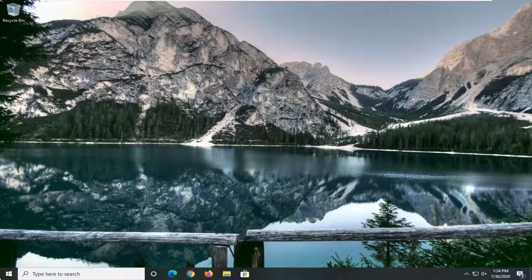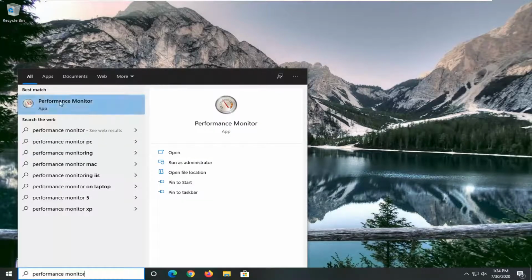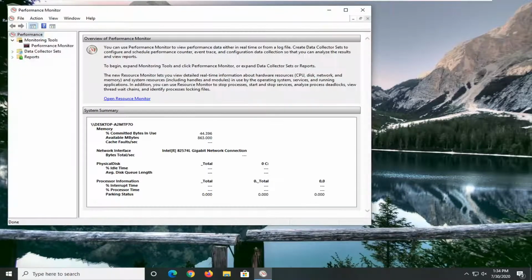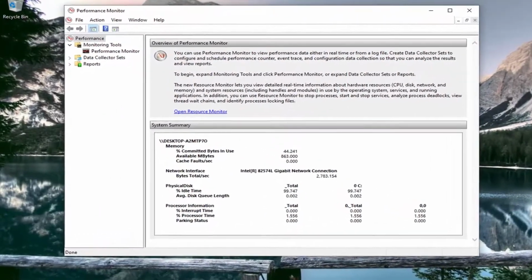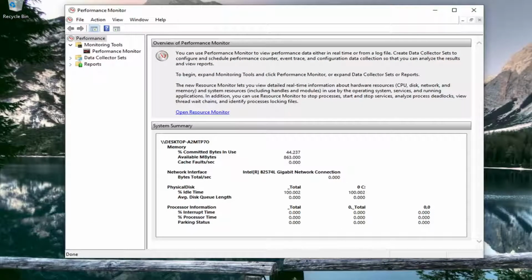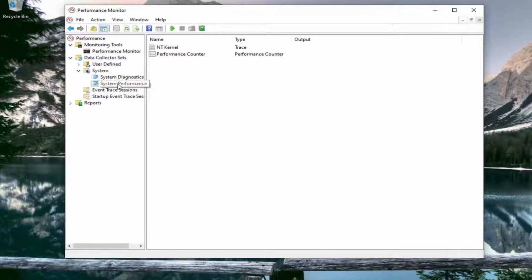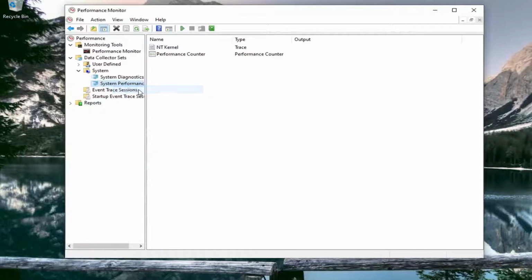So we're going to start by opening up the start menu, type in performance monitor. Best match to come back with Performance Monitor listed right above app. Go ahead and left click on that. Go ahead and select data collector sets on the left side here, and then select system. You want to right click on system performance and select start.